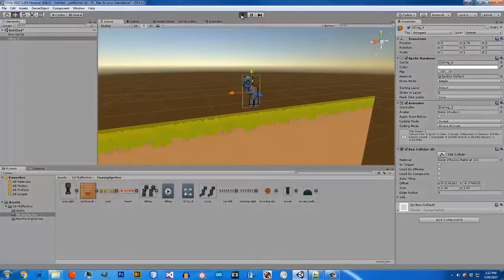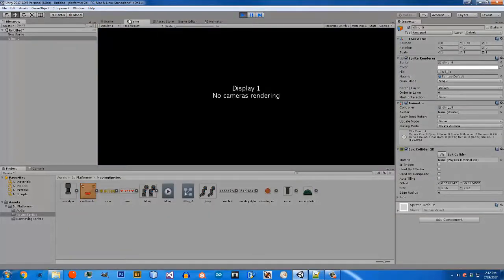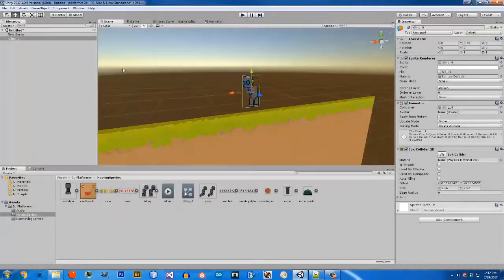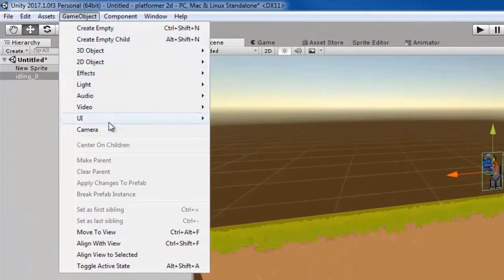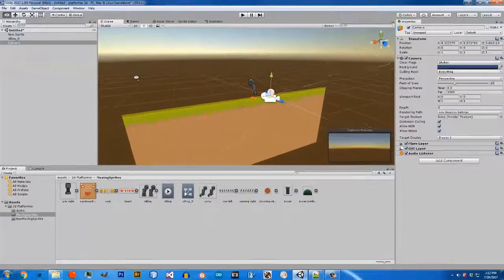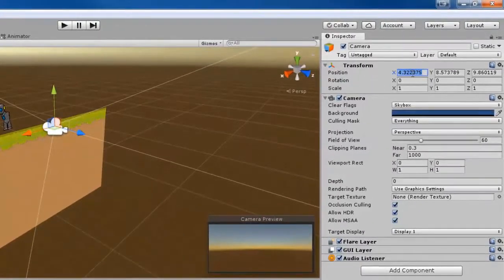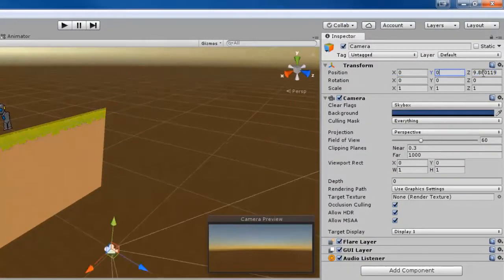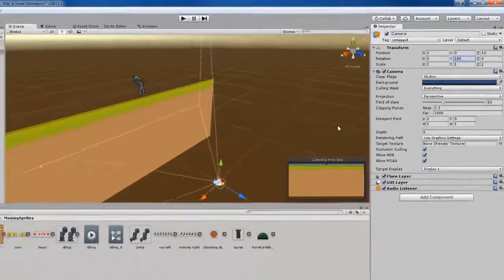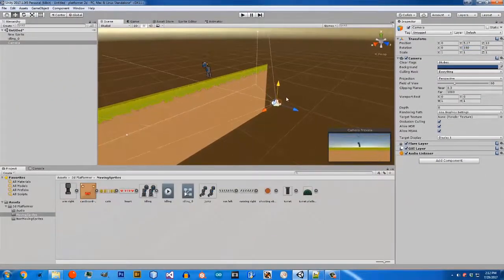So if we went ahead and clicked play now, you'd see that I forgot to add a camera to the scene. So let's go ahead and add a camera. So that's going to be on game object and then camera. And I'm going to put X at 0, Y at 0. I'm going to put this at 10. And we're going to put this at 180. And now you can see, we can see the scene.